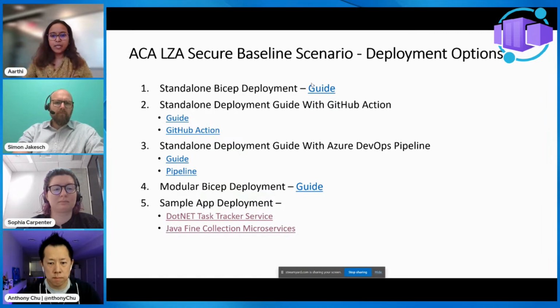So it has a 6-step process that you can do step by step and understand how the different services are getting deployed. And like I said before, we have got two sample app deployments. The guidance has been added as well for once you provision the container apps environment, how you deploy the workloads into the ACA LZA.